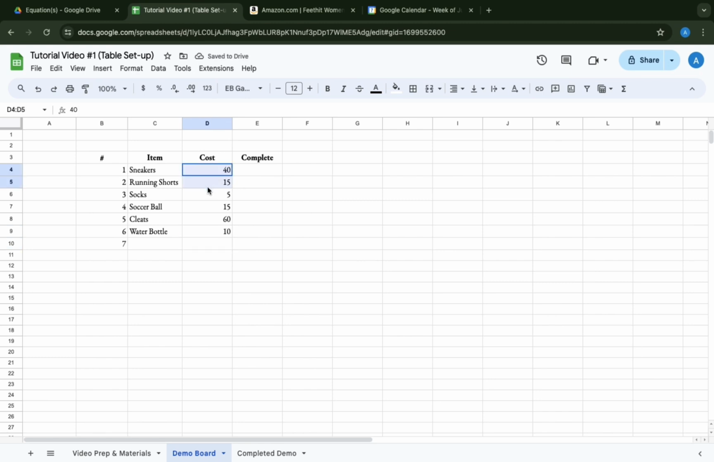So after we have all those numbers here, what we want to do is highlight all the numbers that we have, including the space that we haven't filled in yet, right? So that list number 7. And up top you have format and currency. So you want to press that, and that will automatically update those columns to be in the dollar format.